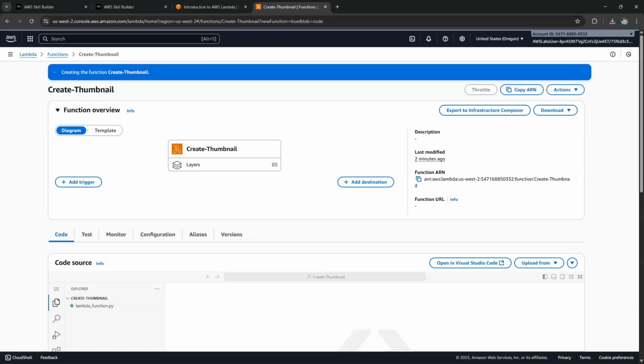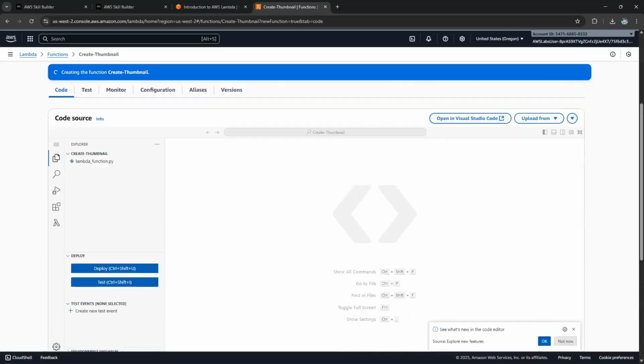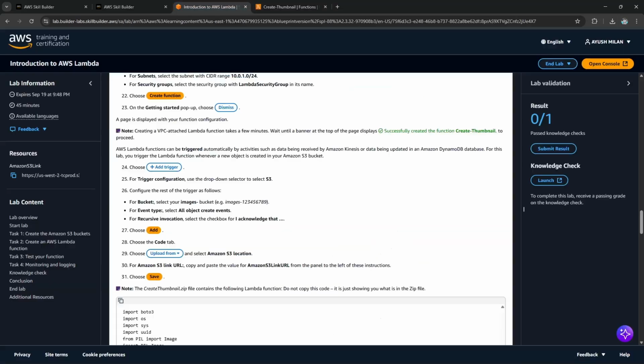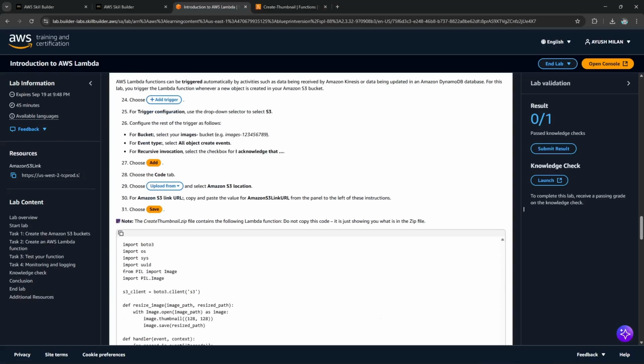It is taking time to create this Lambda function. Till then, we will go through this document. After setting the trigger, just go to the code tab, and we have to upload from the S3 location. We have the code in our Amazon S3 location.